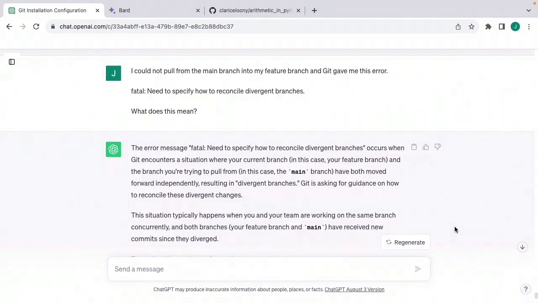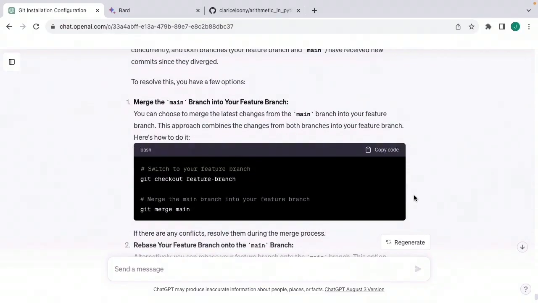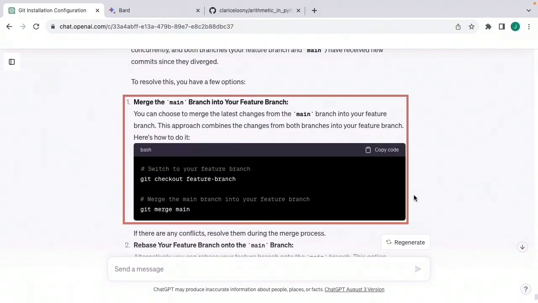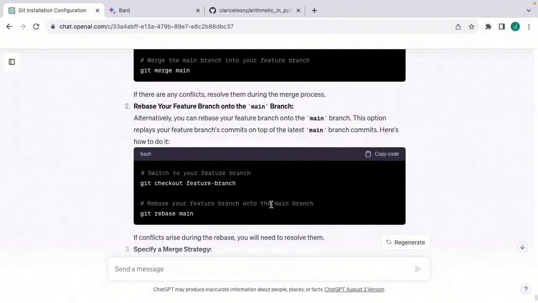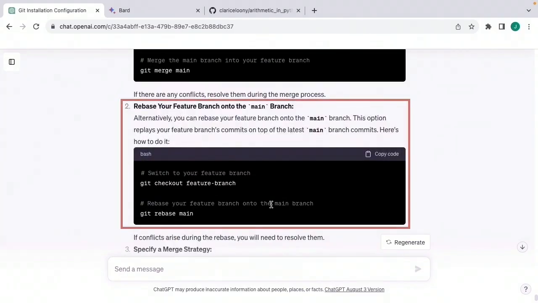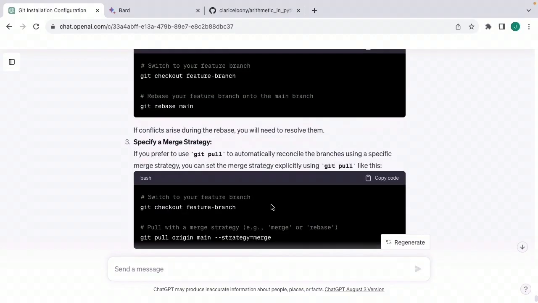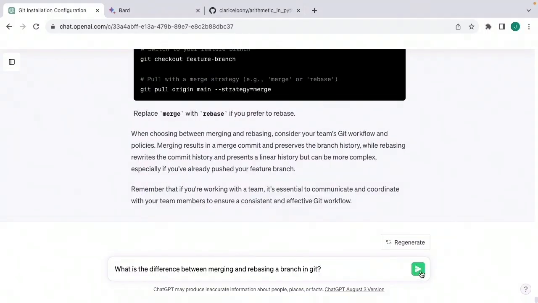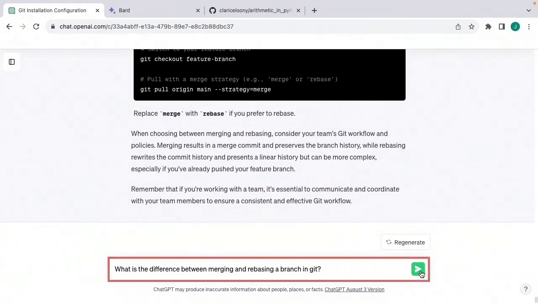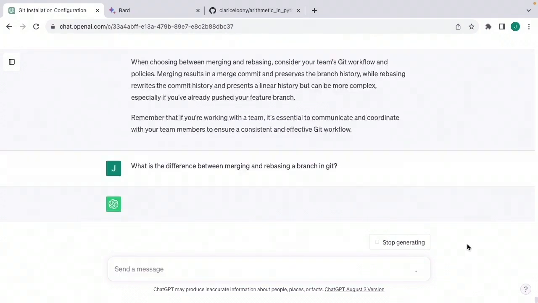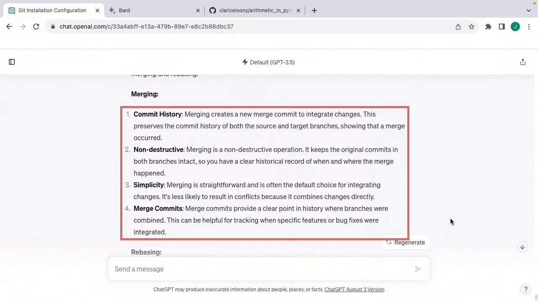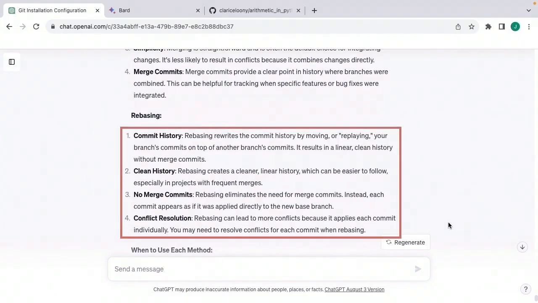And ChatGPT had indicated there were two options to deal with this problem. The first option was to merge the main branch into our feature branch. The second option was to rebase our feature branch onto the main branch. Rebasing involves replaying the commits of the feature branch onto the main branch. And we then asked ChatGPT the difference between merging and rebasing, and this is what it had told us. It had said, merge preserves commit history across branches, it's non destructive. Rebase actually rewrites the commit history to give you a cleaner history and may result in more conflicts.